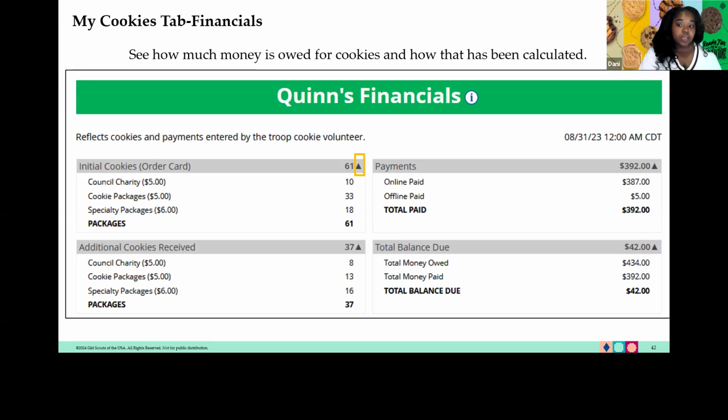The payment section. The online pay reflects any online payments you received for in-person delivery or cookies in hand orders. Online is anything placed through Digital Cookie. Offline is any payments not placed through Digital Cookie. So if you gave your troop product manager cash, that will be in the offline pay section. This amounts any payments for cookies received offline, generally cash, that's given to your volunteer. If this does not match, again, please be in contact with your troop product manager.